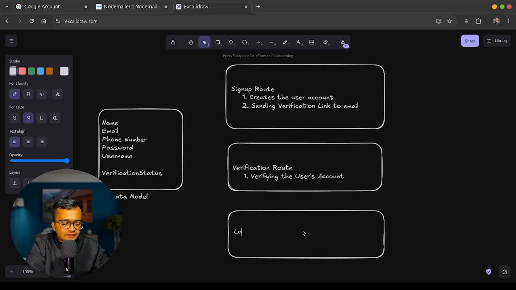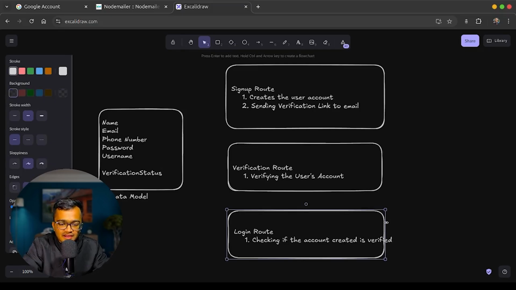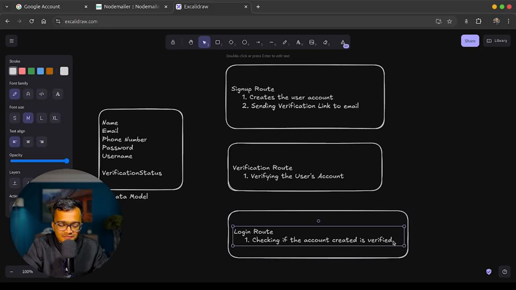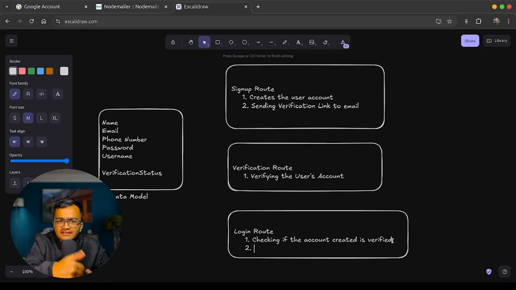So the login algorithm is the login route, and what the login route is doing is checking if the account created is verified. Be kind with me on spellings, I am just writing it for fun. Okay, so checking if the account is verified. If the account is verified, then allow login, else not.